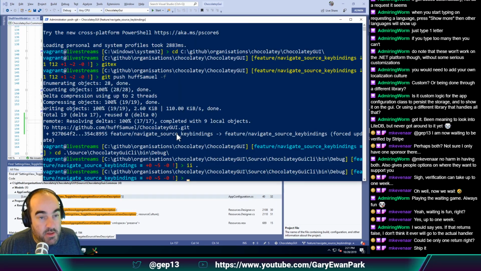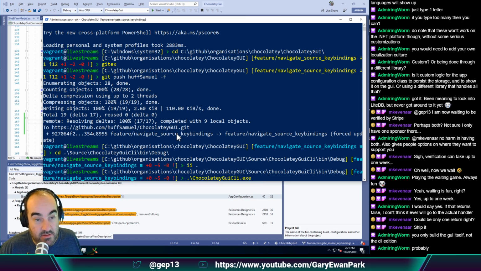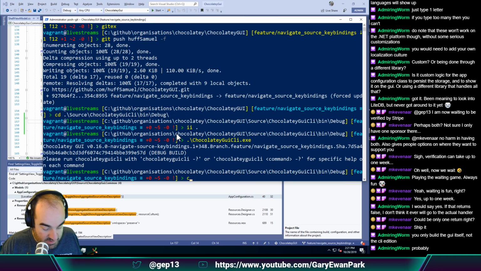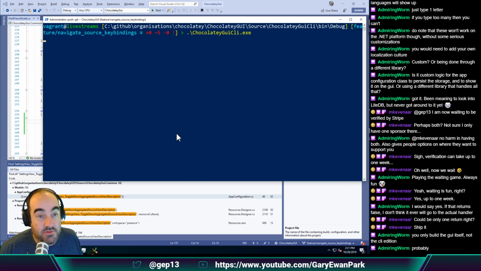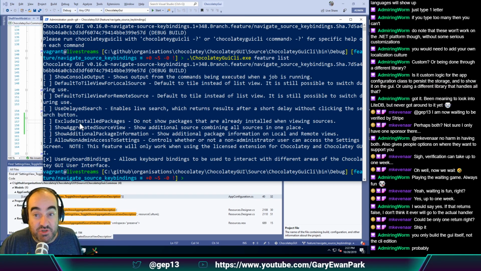There we go. So now if I run Chocolatey GUI CLI, which is a standalone application that sits next to Chocolatey GUI, this gives me command line access to the features that are contained within Chocolatey GUI. If I do Chocolatey GUI CLI with the feature list command, it will list out all of the features that are available, including the new use keyboard bindings one.